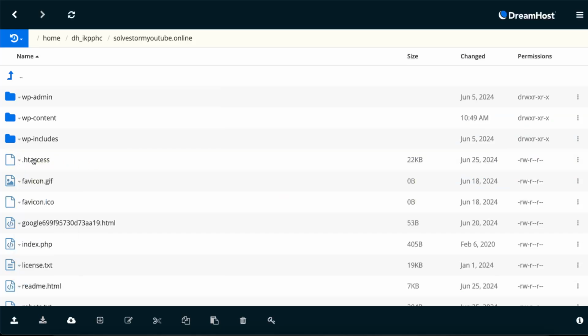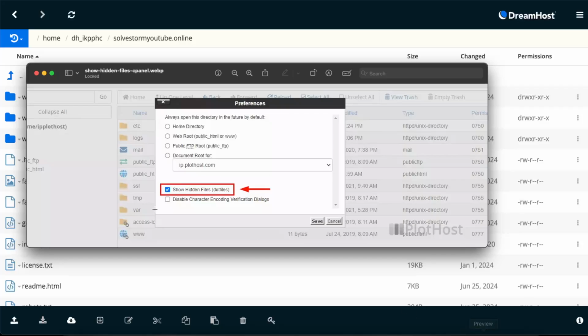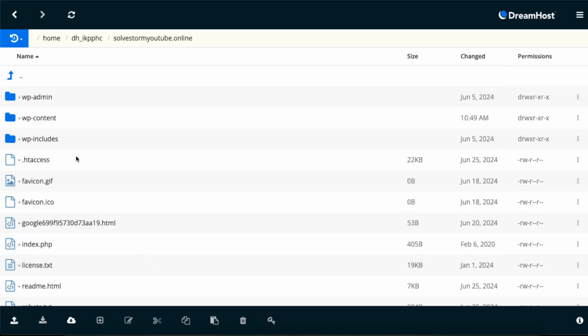I don't need to change any permissions for it to be shown because DreamHost shows everything and there are no hidden files. But on cPanel, there are sometimes hidden files. So what you want to do is go ahead and click on change permissions, click on show hidden files, and save it. After that, your htaccess file should appear in your file manager. So that's how you can access it.